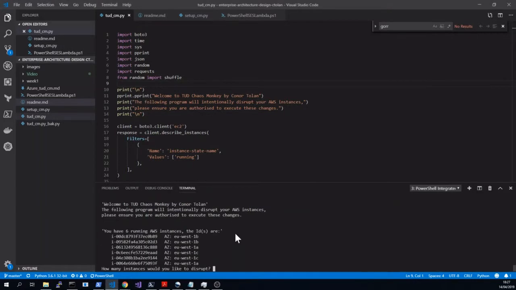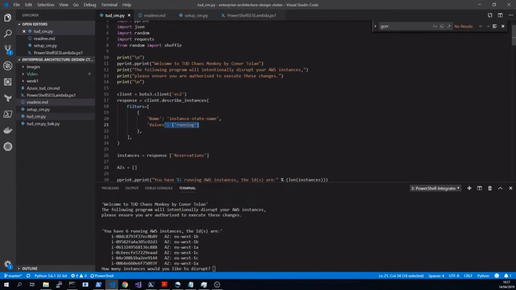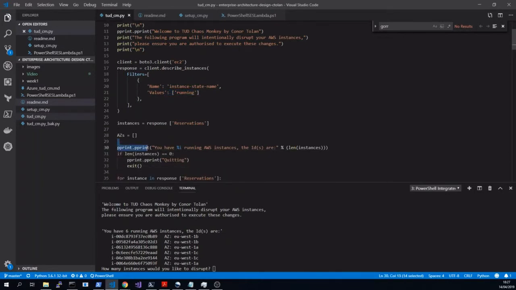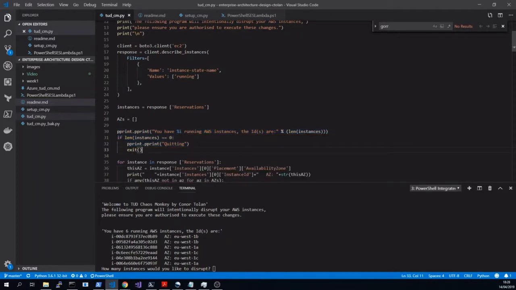You'll notice that only the running instances are listed. I showed that there were 6 running instances and 1 terminated instance a moment ago in AWS, but only the 6 running instances are listed due to the instance state name filter for running instances only. And these are printed out to screen. You have 6 instances running and the IDs are here. If there were 0 instances, the program would quit because there is no point continuing. The instance IDs are printed out to the console with their availability zone information.